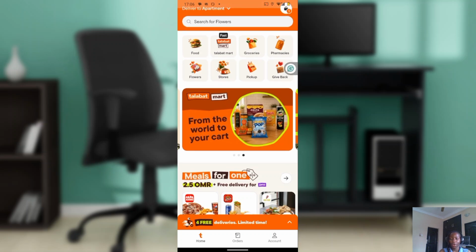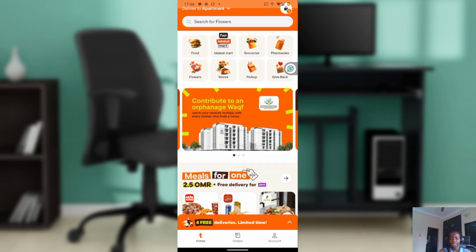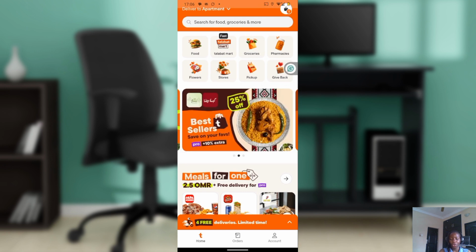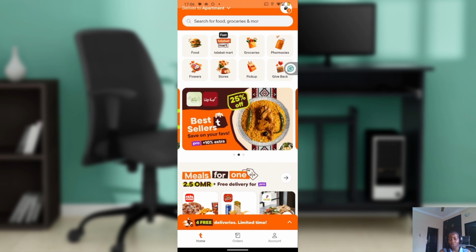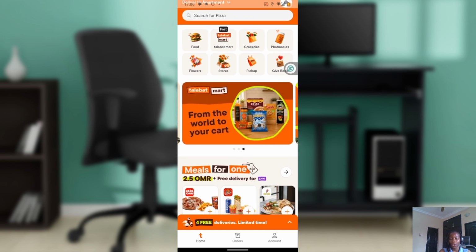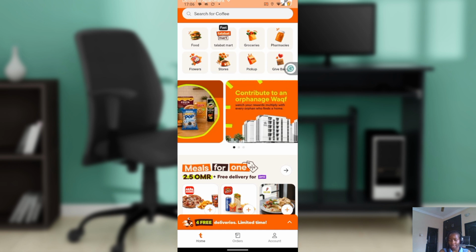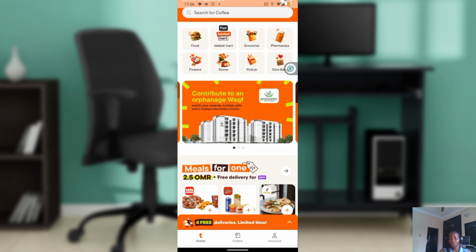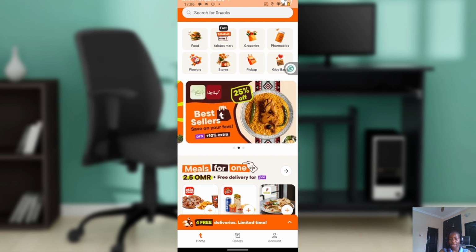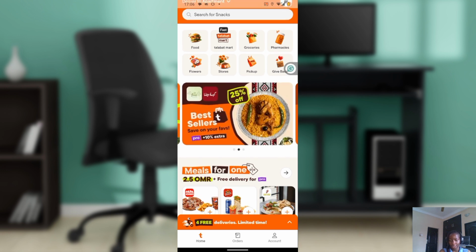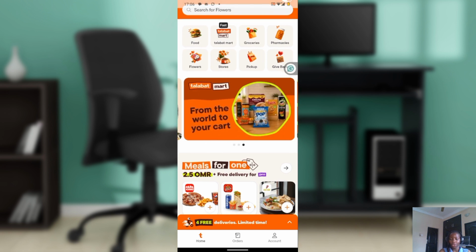Hello, in this tutorial, I will show you how to delete Talabat account permanently. Now, before you begin deleting your account, make sure that your account has no active or pending orders and no outstanding payments or balances. Talabat will not allow you to delete your account until all pending transactions have been completed. Now, how do you proceed?